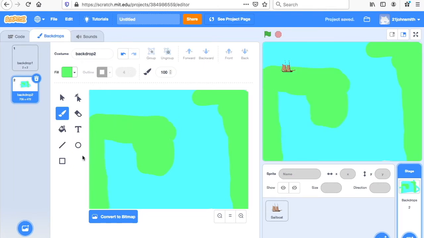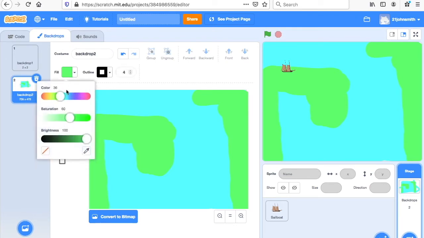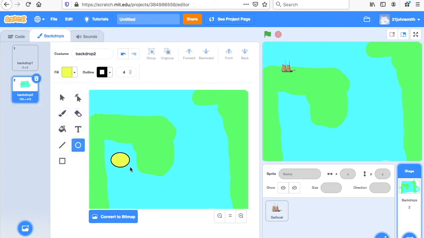Okay, now I got to make my treasure. Okay, so I'm going to click on the circle, and I make the treasure like this. And I make a circle right in here for my treasure. Okay, so now we got our little boat. We got our island, and we got our treasure. So now we got to program our boat.